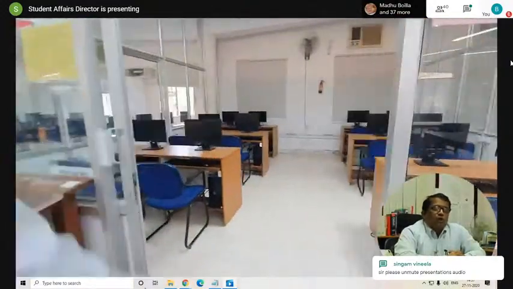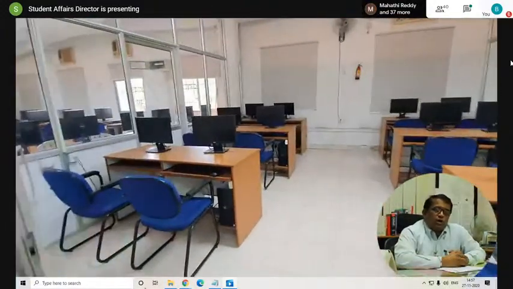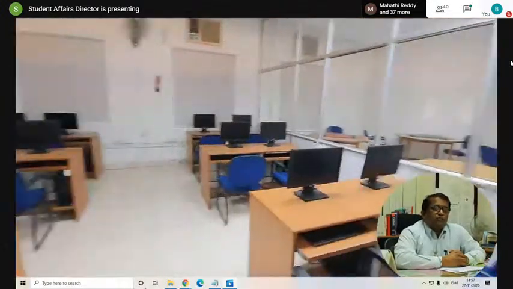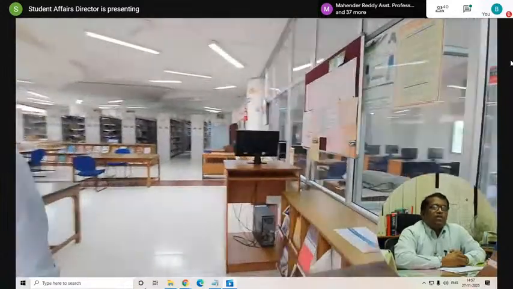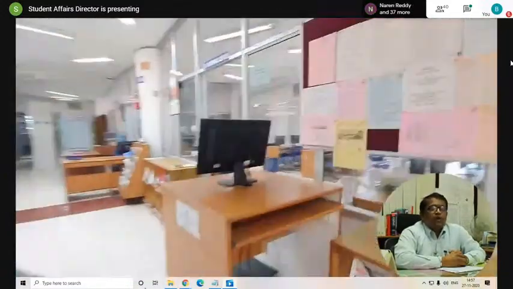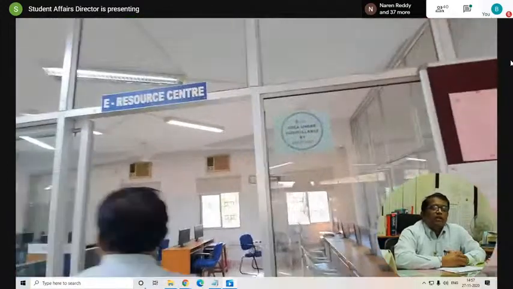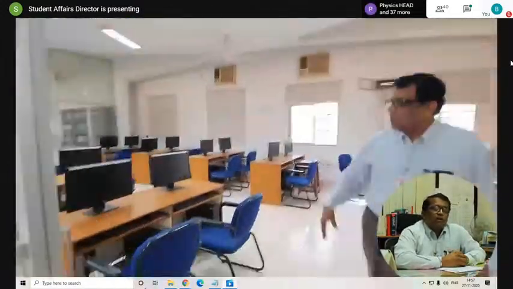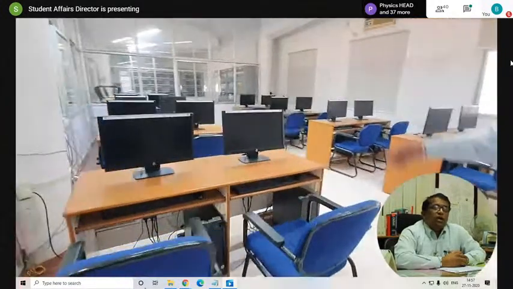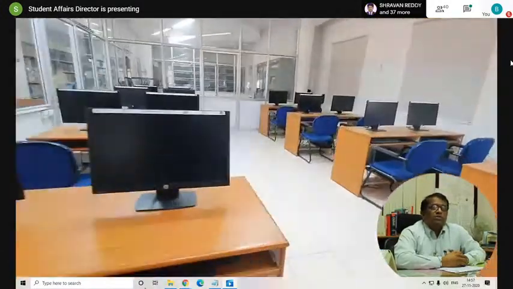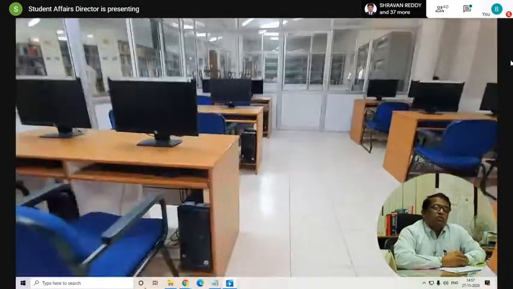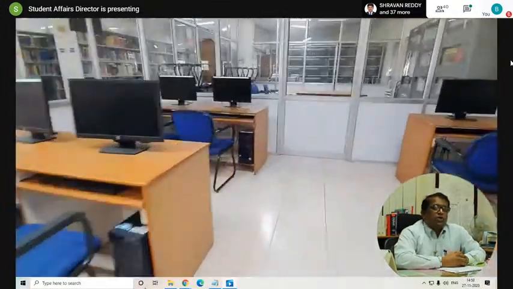We have some print journals and reference books available in the reference section, where you can read within the reference section. You can submit your ID card, take the book and refer to it. And while returning the book, you can collect your ID card. This is the operation. To make use of these facilities, one has to take the membership.